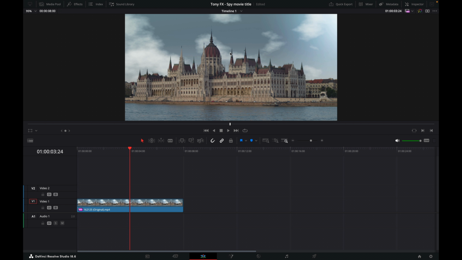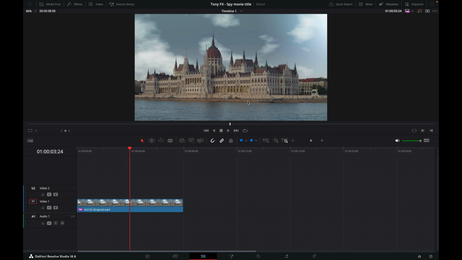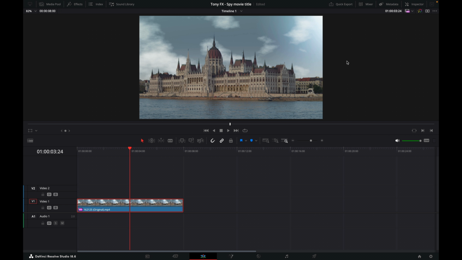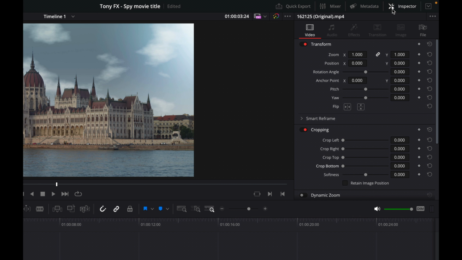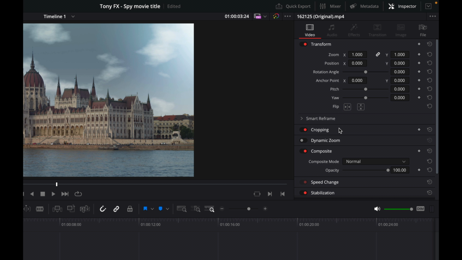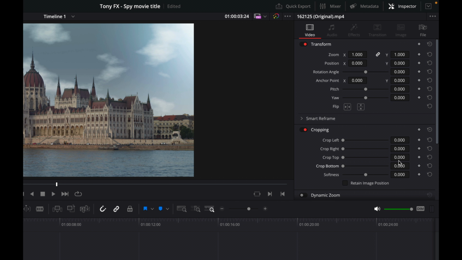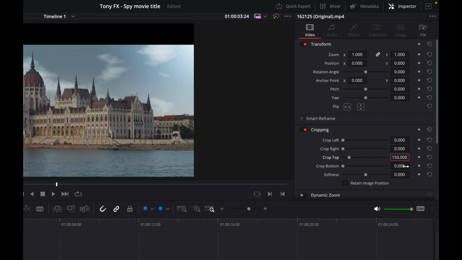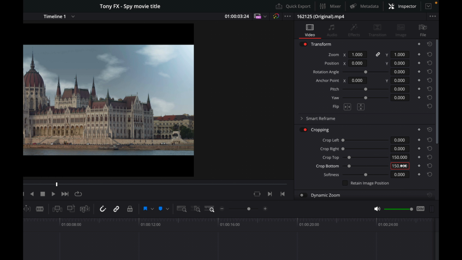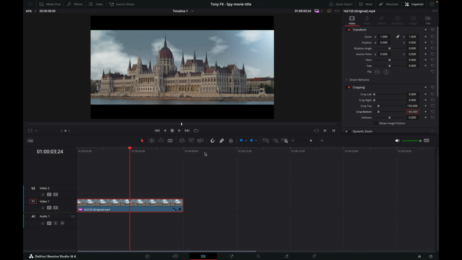So what I want to do first is add a black bar to the top and the bottom. So I'll do that by clicking on it and then coming into the inspector and down to cropping, and then I'll change the values here. So I'm going to add 150 for the top and 150 for the bottom. Okay, and then we can add our text.